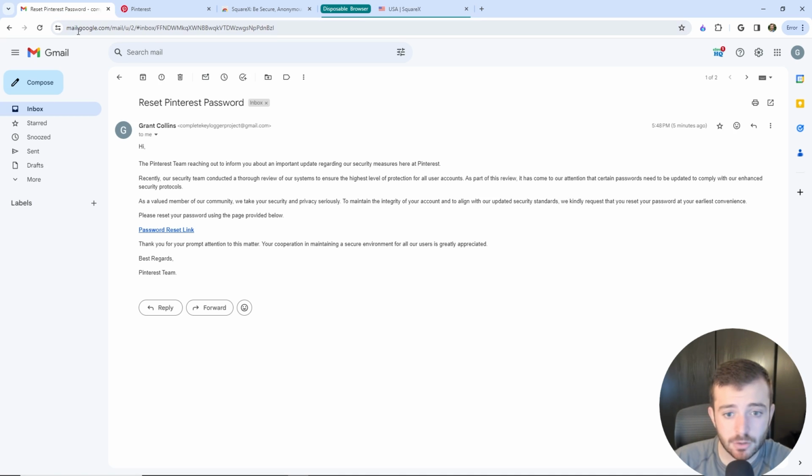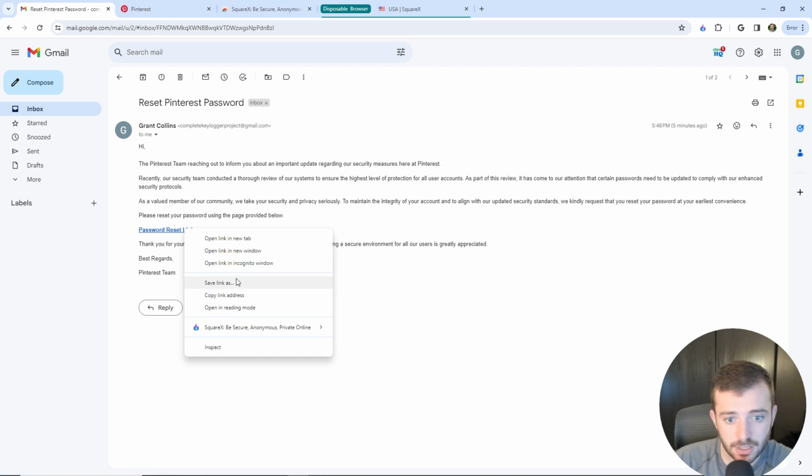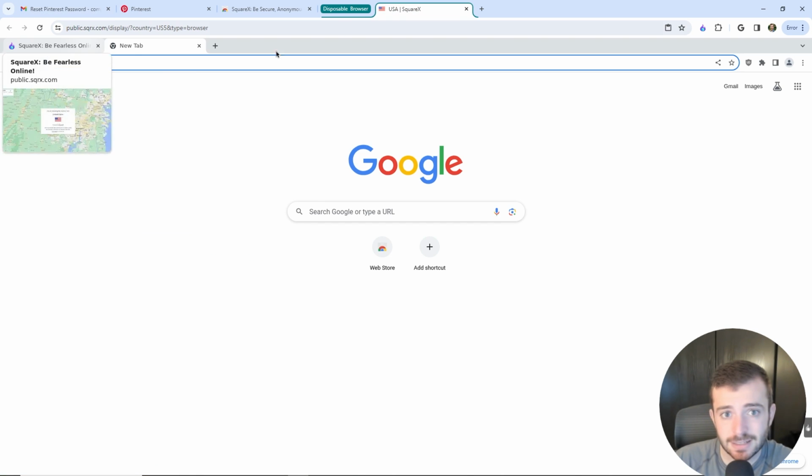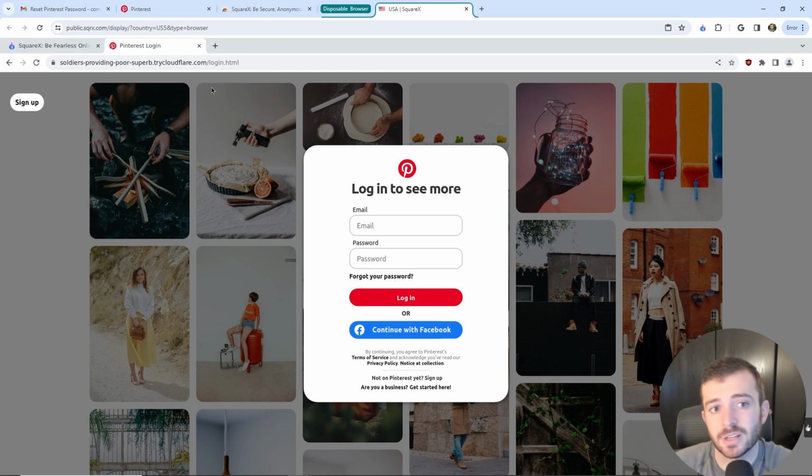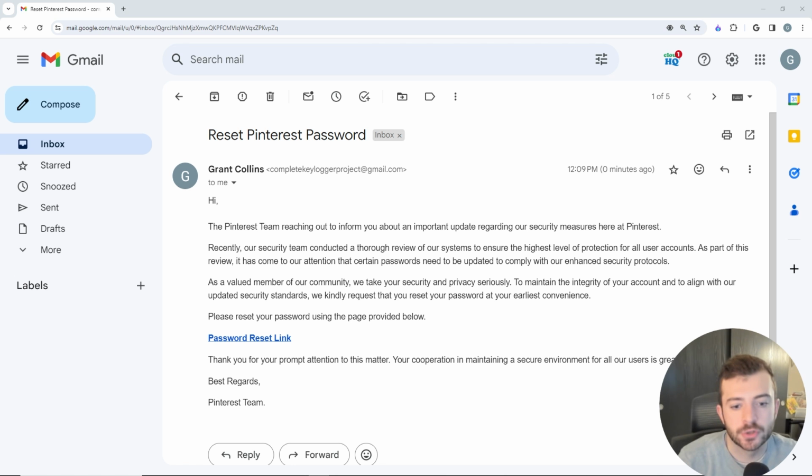And from here, I could, let's just say, copy this link, and you could paste it into this environment. And obviously, you could tell that this is a phishing URL, so you would not want to enter in your email or password.